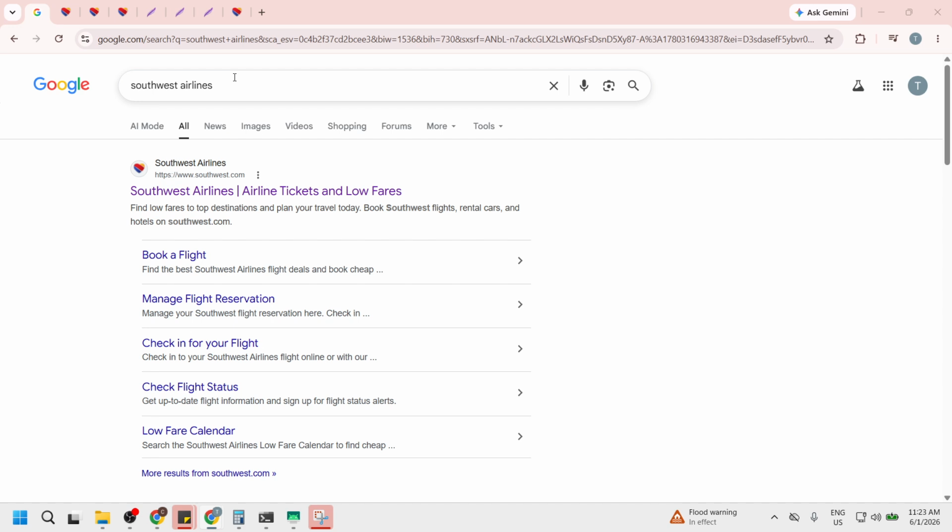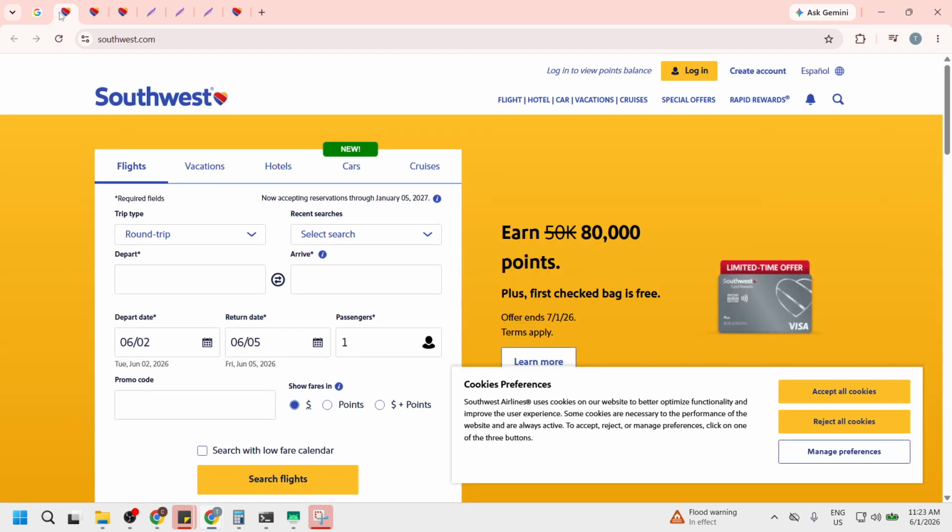Start by opening your web browser and searching for Southwest Airlines. When the search results appear, click the correct official Southwest Airlines link to make sure you're on the company's real website. This is important because when you're logging in and making a payment, you always want to use the official site for security and accuracy.